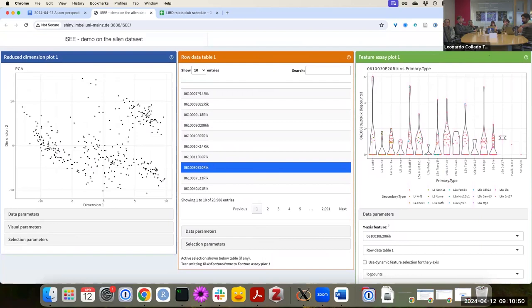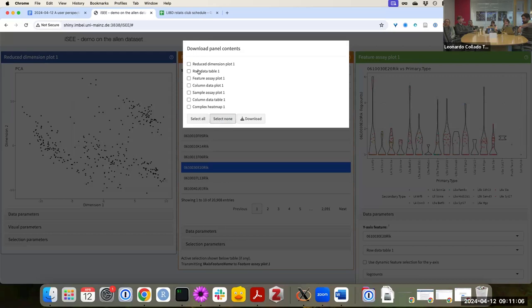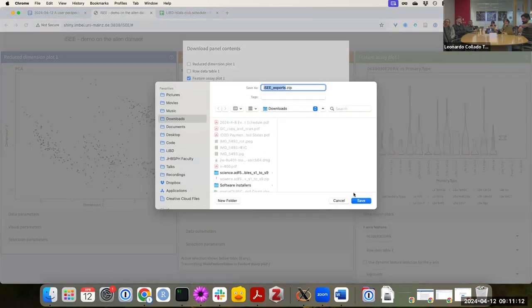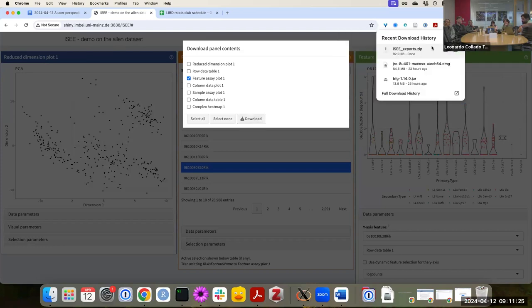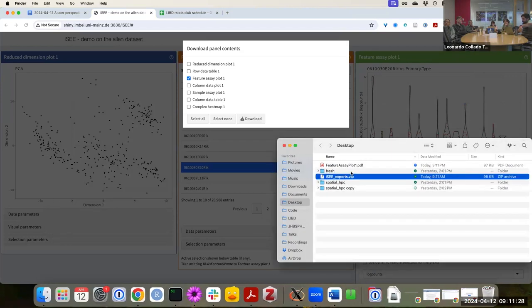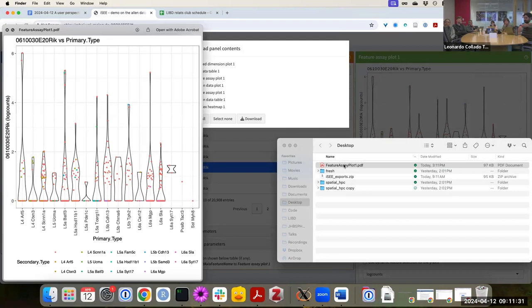Let's say we want to download it for later. At the top right corner, there's this little down arrow icon. From it, we can say, let's download panel output. I'm going to select none of them and just say, I want to download the feature assay plot one. This will download a file over here. We download a zip file. Inside of it, we have a PDF. And that way we have the plot that we just made.